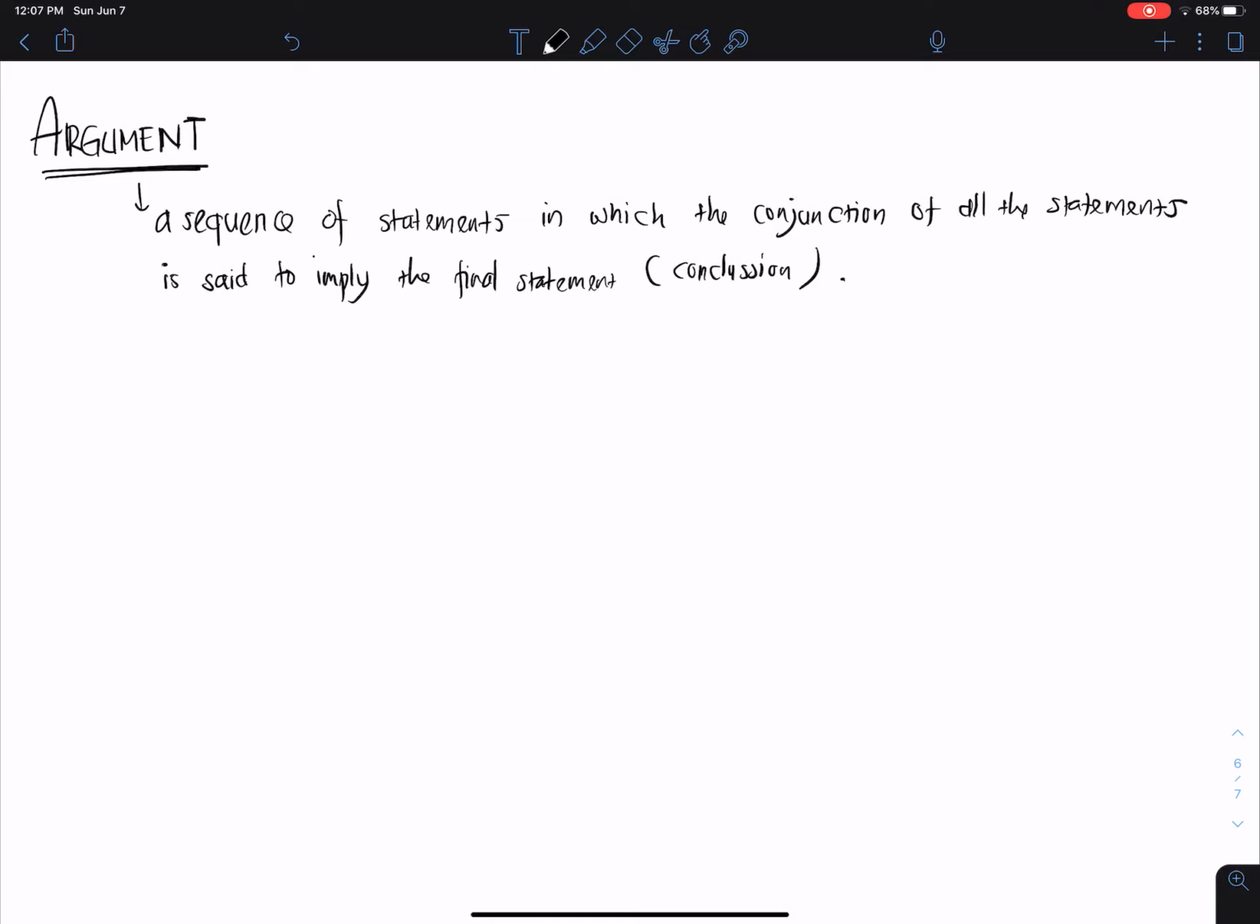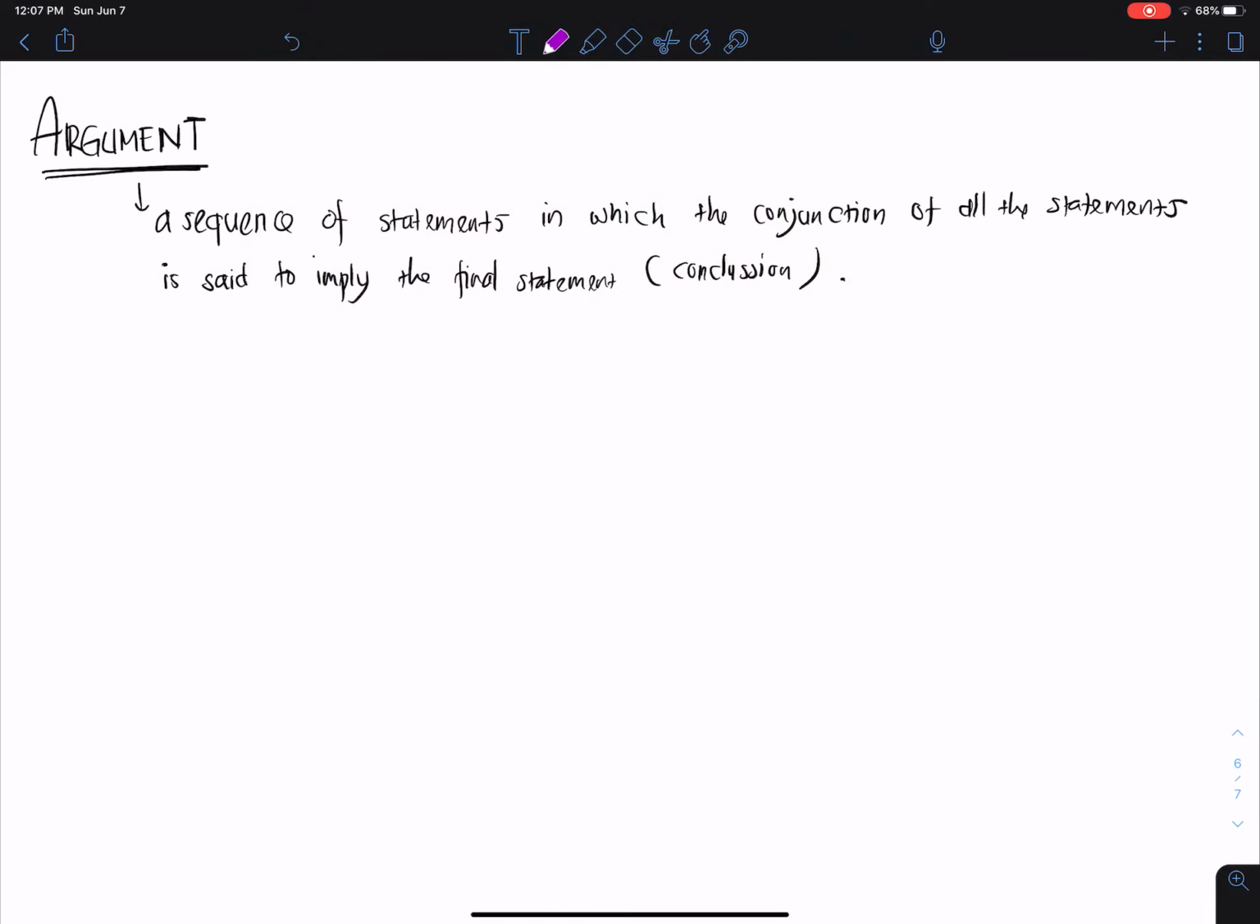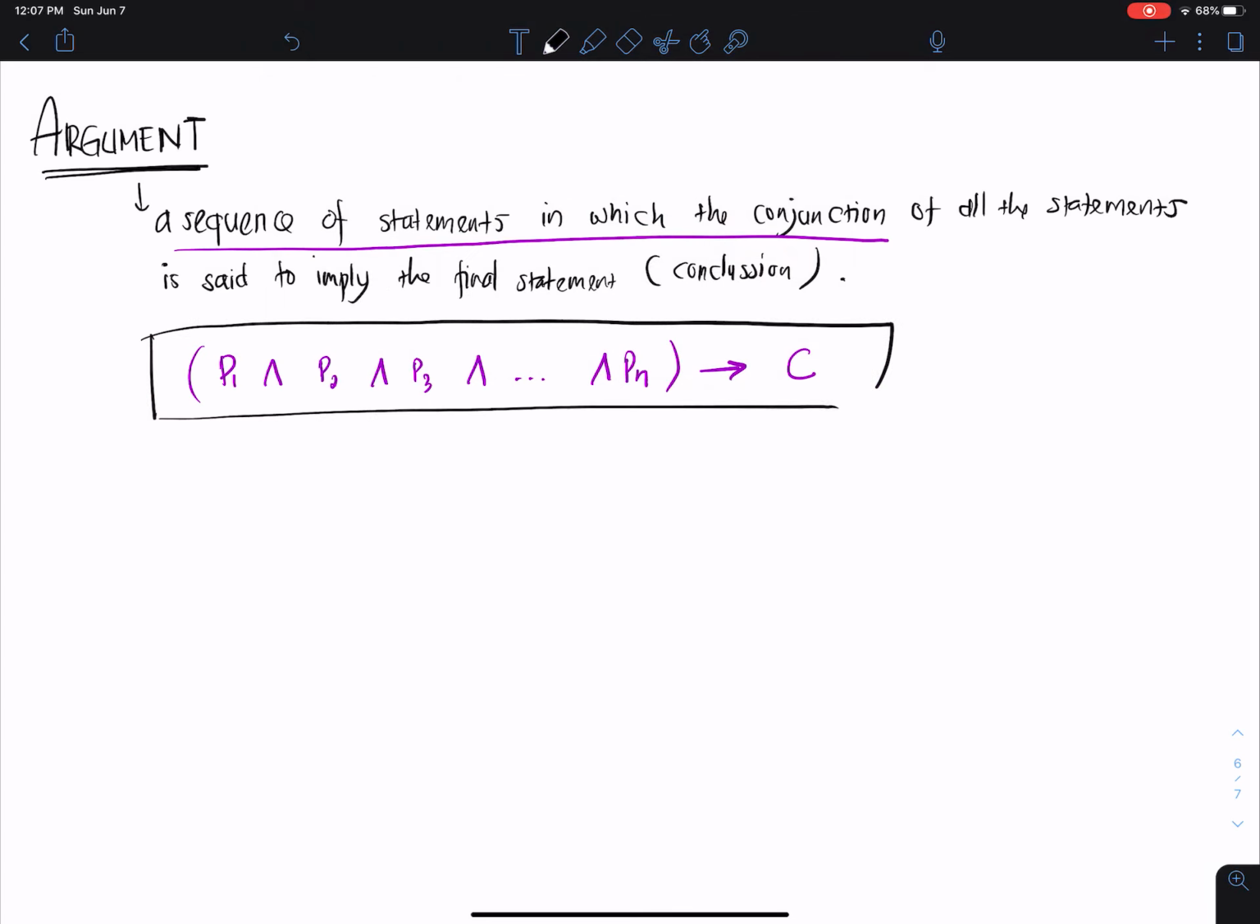So if we put it into logical structure, it says here is a sequence of statements in which the conjunction, so if we put statement 1, conjunction, statement 2, conjunction, statement 3, conjunction, and so on, regardless of how many statements we have, is said to imply the final statement, which we call the conclusion. So this is how we define arguments in logic. For example, this is my favorite example because it's easy to understand and enough to show the elements of arguments itself.